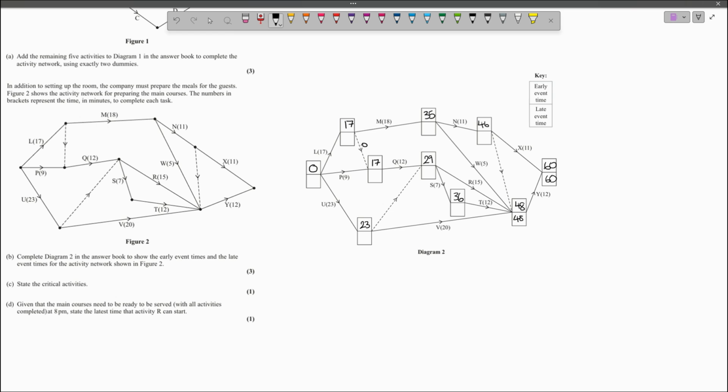And it's really tempting to say 49 for this event here. However, there's also a dummy, so we need to consider this dummy. And dummies essentially are activities with a duration of 0. So now we're going to do 48 subtract 0 is 48, and 60 subtract 11 is 49. Which means that this event up here at the end of N and before X must start by time 48. If it does not start by time 48, the activity down here will be delayed, which will delay the entire project.